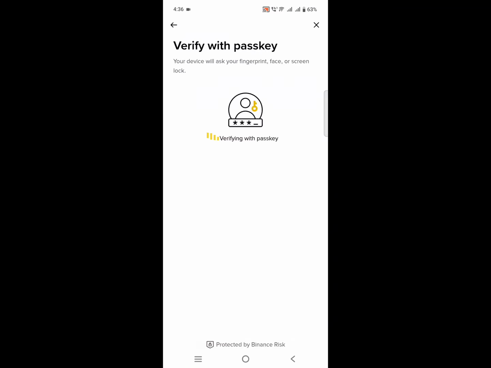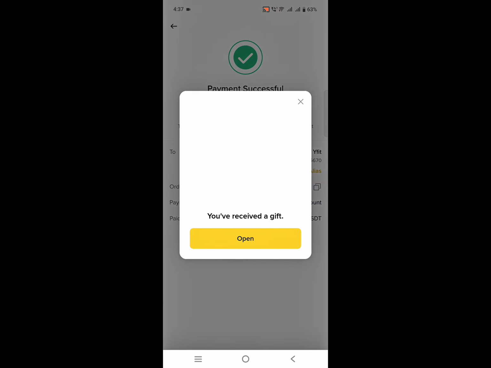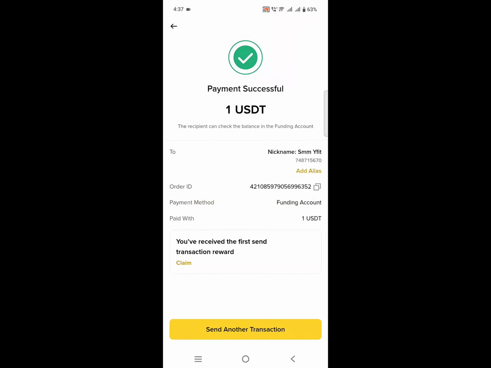You will be asked to complete security verification, such as your passcode or face verification. Complete the verification to proceed. After successful payment, you will see a confirmation screen. From here, copy the order ID.